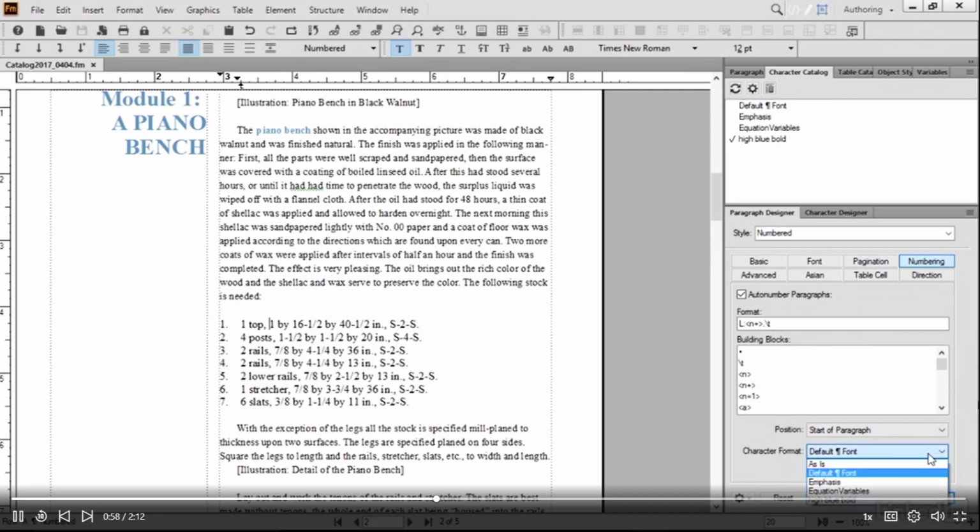But if we click the drop-down, we're now going to see our High Blue Bold option. Our custom character style appears here on this list. And all we have to do now, if we click Apply, we'll see it applied to that first item. But if we want to update the style, click Update Style, and all of the numbers in our list are updated with that new formatting. So because you create a custom character style, it can be applied to any selected text, yes, but you can also go to the Paragraph Designer under Numbering and have that option applied to the numbering you see in your list. It will also be applied to bullets if you wanted to do that.